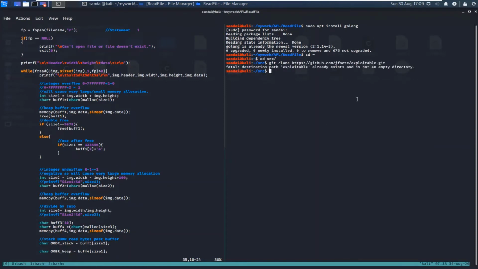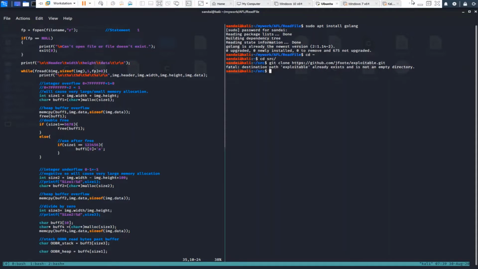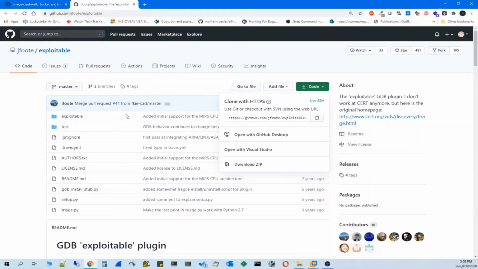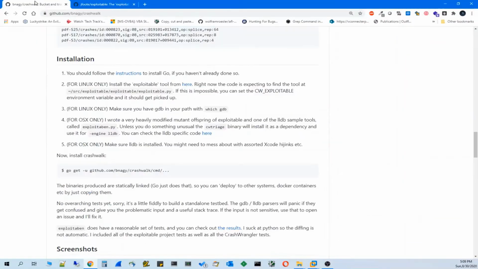So okay, I have already downloaded it in my folder, so it should be there. If it's not installed on your system, what you can do is just create a directory named src in your home directory, and then go to that directory and run this git clone command. So it will download exploitable.py on your system, and I think this should be sufficient for us.